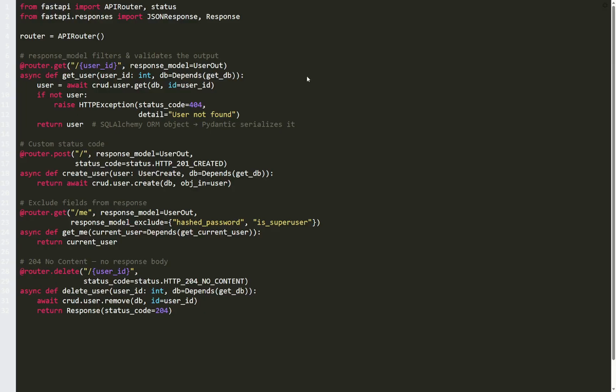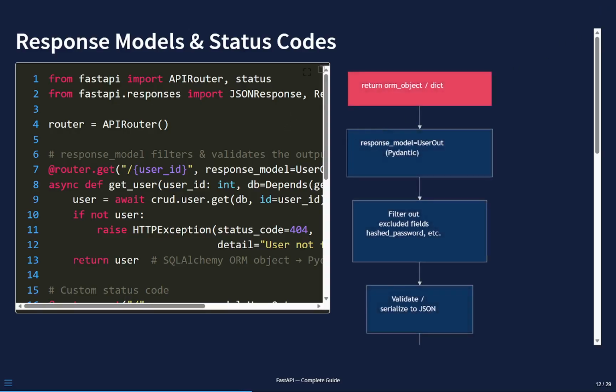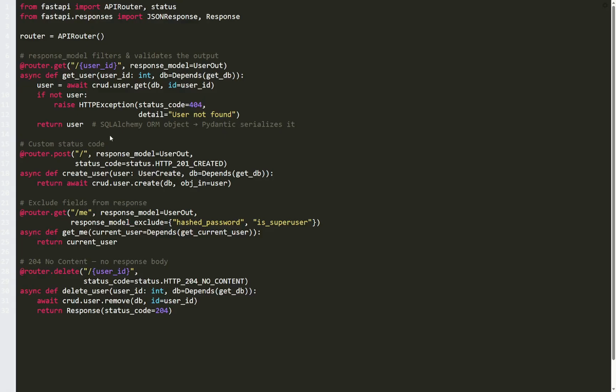It filters the response to only include the declared fields. It validates that the return value actually matches the schema, and it documents the response shape in Swagger UI. Look at get_user. The function returns a SQLAlchemy ORM object, a Python class with many attributes, including potentially hashed_password. The response_model equals UserOut tells FastAPI to pass that object through Pydantic's UserOut schema. Only the fields declared in UserOut are included in the JSON response. The hashed password never leaks to the client, even if the ORM object carries it, because UserOut simply doesn't include that field. This is your first line of defense against accidentally exposing sensitive data.